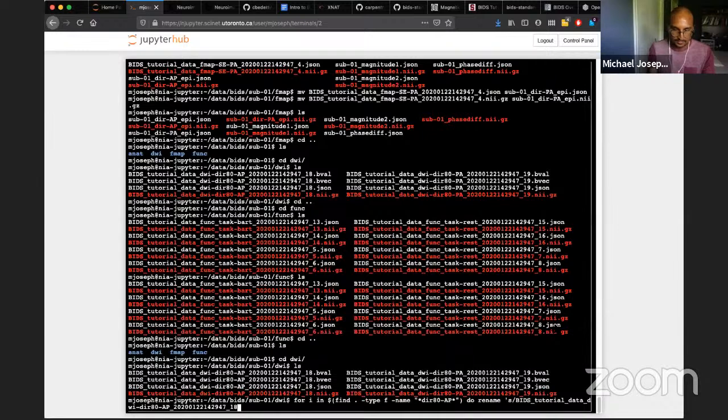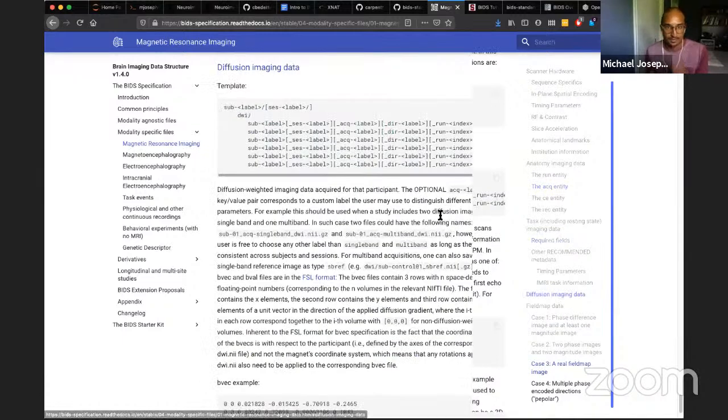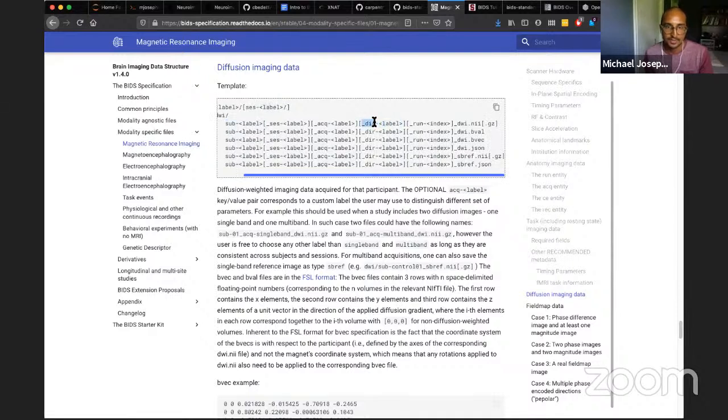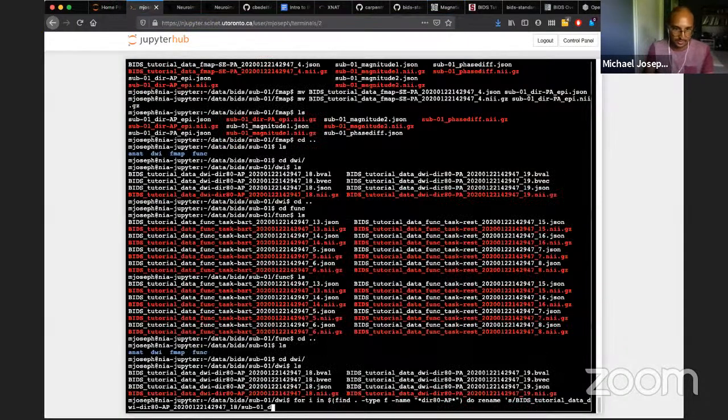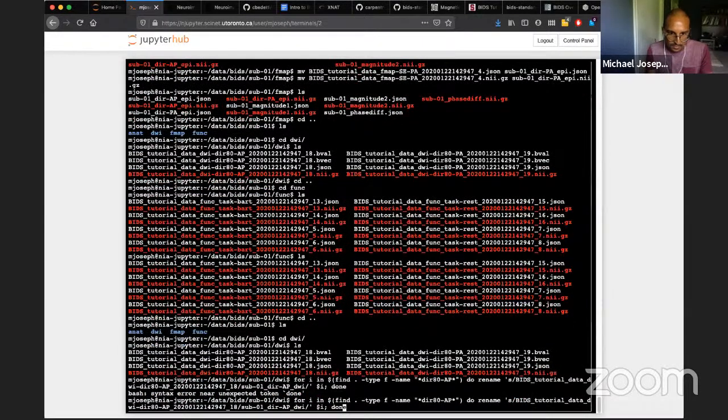I'm going to try doing this in a bit more of a programmatic way. So let's go back to the BIDS spec to see how diffusion scans are acquired. We have the subject label, and because in this case we have two different directions, I'm going to use the dir label and then underscore DWI. So underscore dir is going to be AP, underscore DWI. Forgot the semicolon.